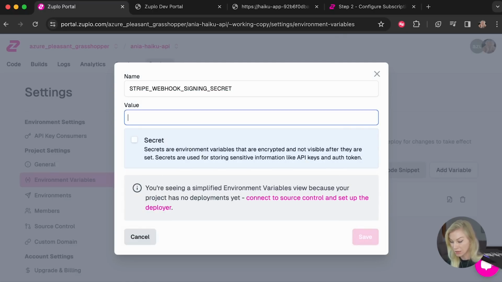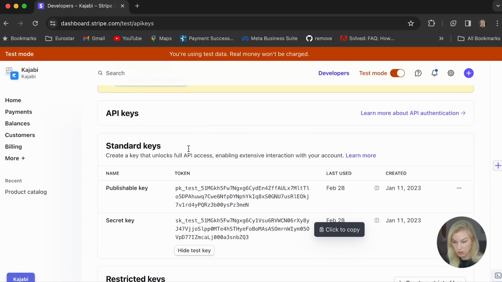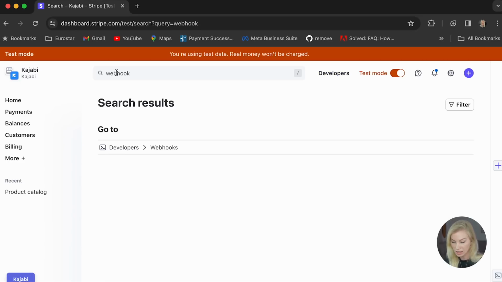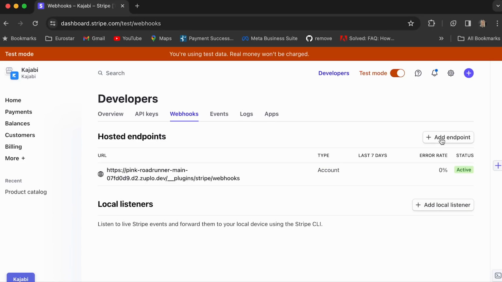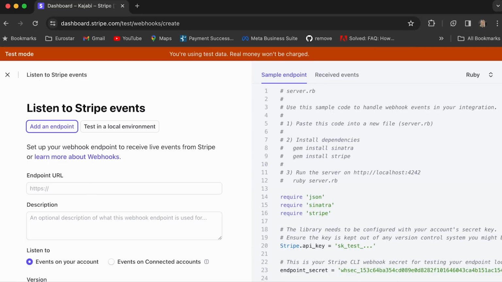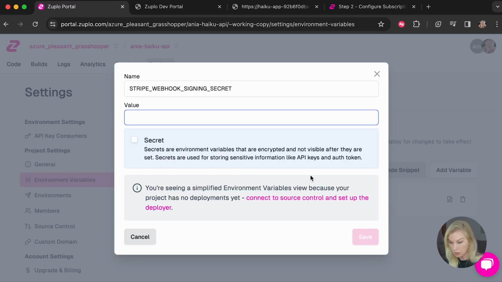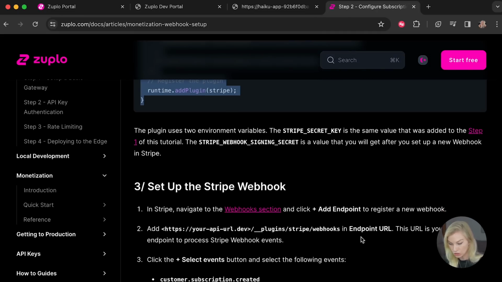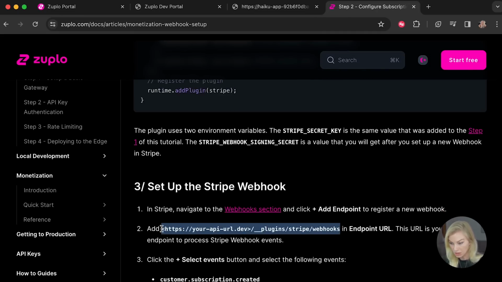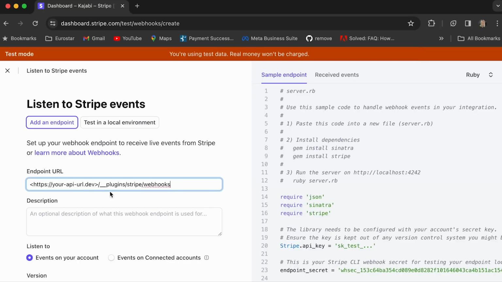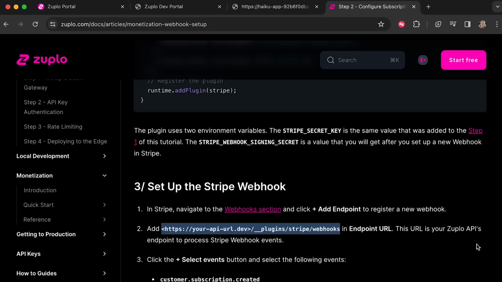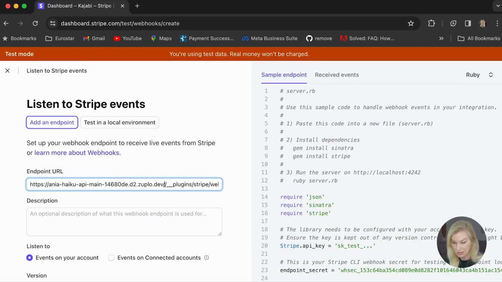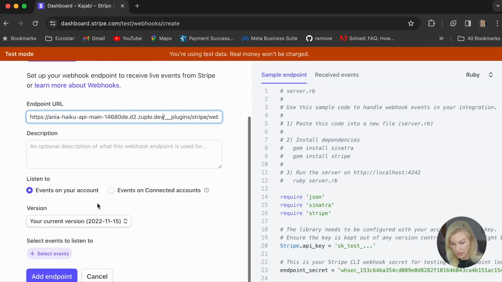So once again, let's go back to Stripe, making sure you are in the test mode, and we're going to just search for webhook. Okay, and then developer webhooks. We're going to add an endpoint. Now the endpoint for this, so once again, let's go back to the portal and go back to the documentation here. It's telling us what this should look like. It should look like this. So I'm going to copy that, paste that in, and replace this with my own, which is this. So just copy that and replace it like so. Wonderful. So that really is it.